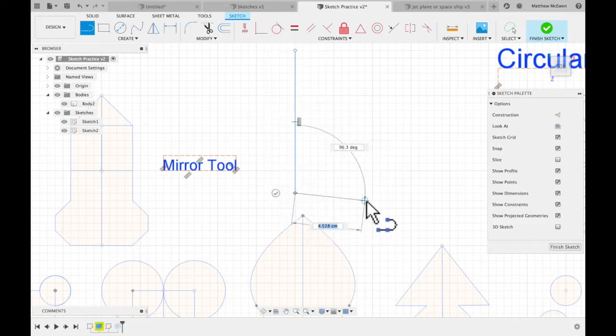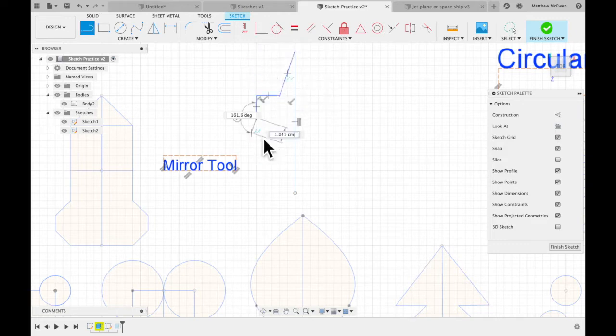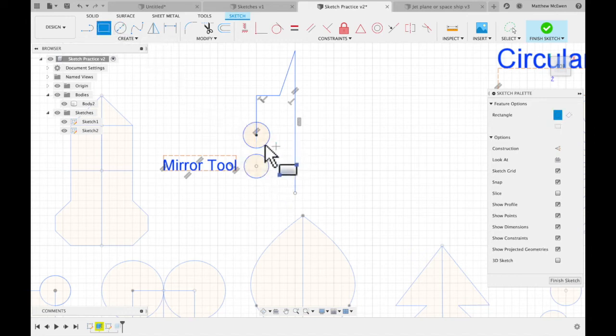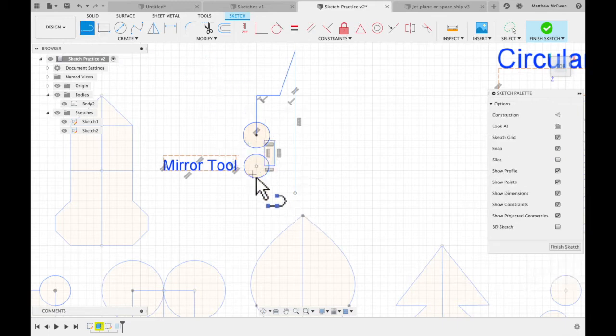Press escape when you're done with your tool. So I've got a line here. So I'm just going to create on one side of it. And I can create literally anything I want. So I'm going to put a circle here and a circle here. I'm going to put a rectangle to combine these two pieces. And I'm going to finish it off with some lines.